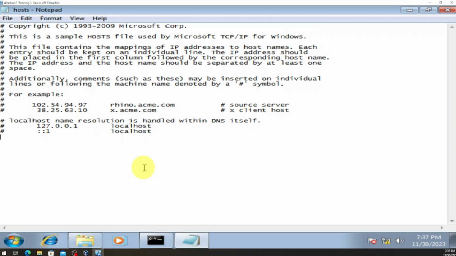All right. So this is the one I was talking about, the host file. That's why it's here. This is an example of a host file used by Microsoft TCP/IP for Windows. Okay? So I'm going to stop here for today.